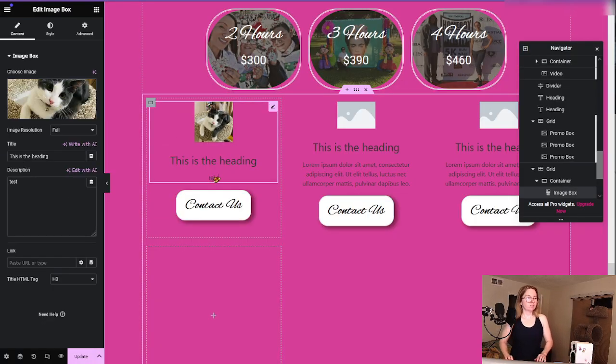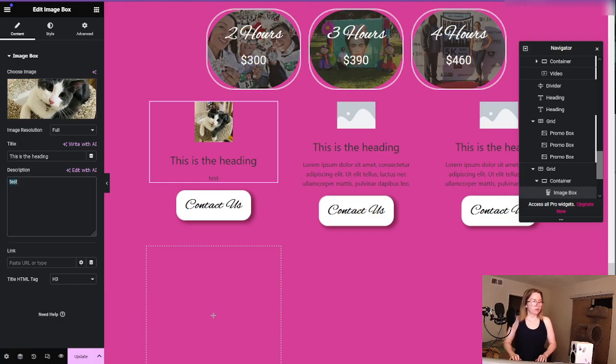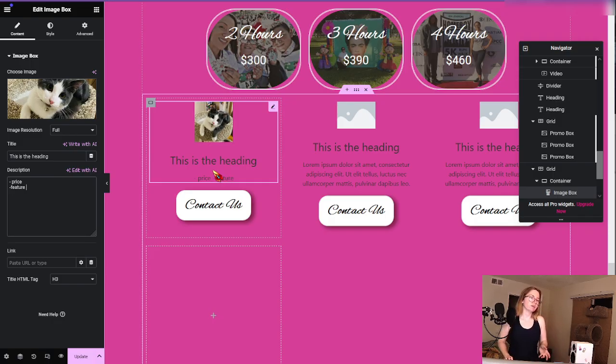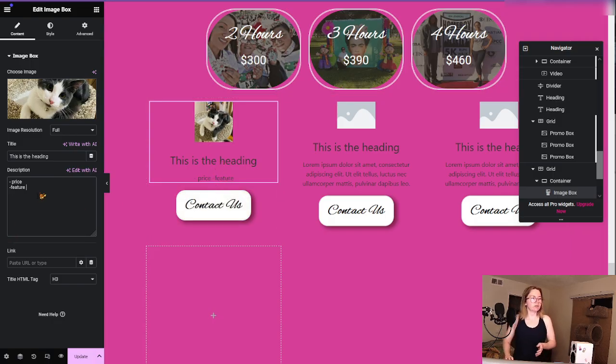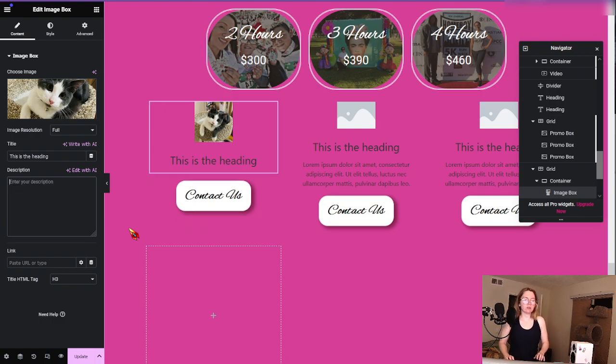Okay, come here. All right, for this, let's say we want to do price feature. But hey, look at that. It's popping up side by side. It's not going down as a list. So this isn't the behavior we want. We don't want a paragraph. We want a list. So you can just delete that, leave the description empty. Nothing will pop up there.